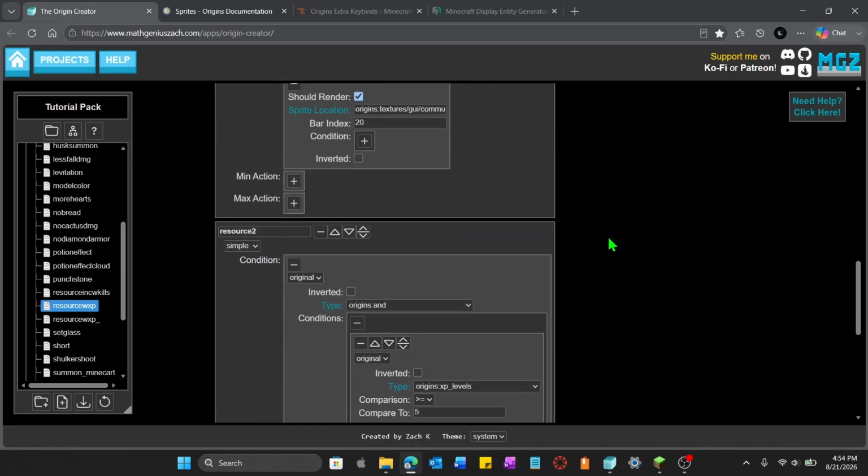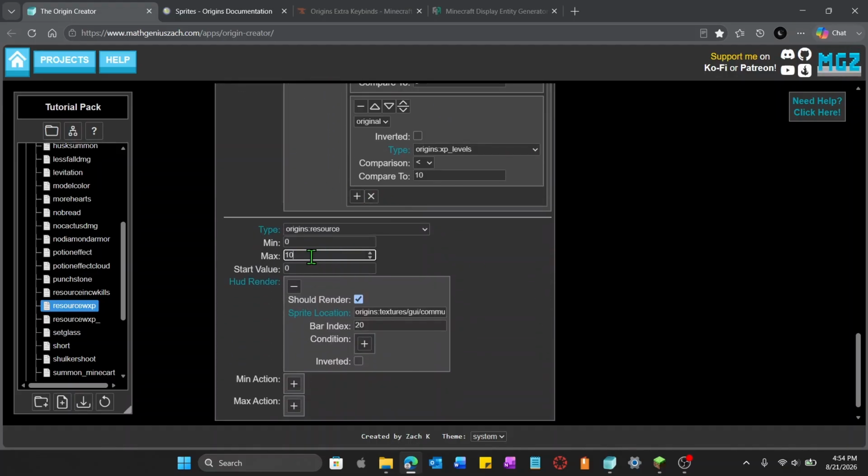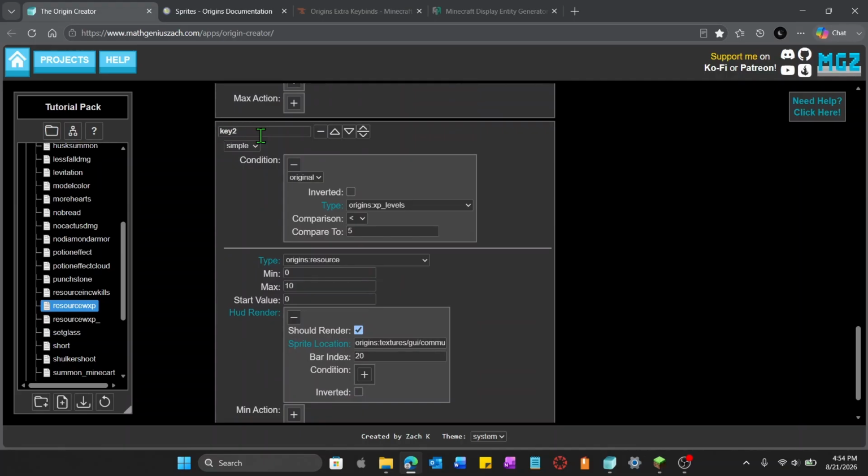So now this resource bar will only be applied to the player when they have 5 levels, 6 levels, 7 levels, 8 levels, or 9 XP levels. And we're going to change the max value of this resource to actually be 15 rather than 10, but we're going to keep the same HUD render so it looks like it's the same bar, even though it's not. Okay, now we're going to go to our third box. We're going to name this Resource 3. And for our condition, we will say greater than or equal to 10 levels. And we'll make our max value for this resource 20.